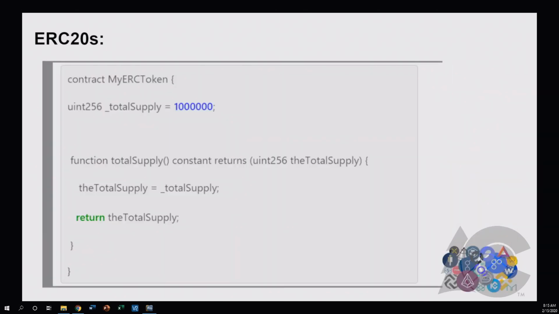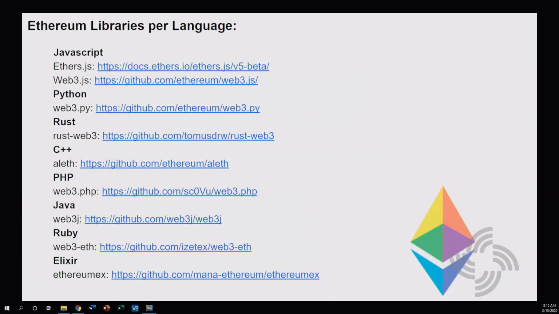This is an example of the Solidity code that governs a very simple piece of an ERC20 token that just sets the total supply, and that's called the getter that returns that value. Typical tokens are easily less than 1,000 lines of code. Pretty much 200 to 500 lines can define a full ERC20 token.